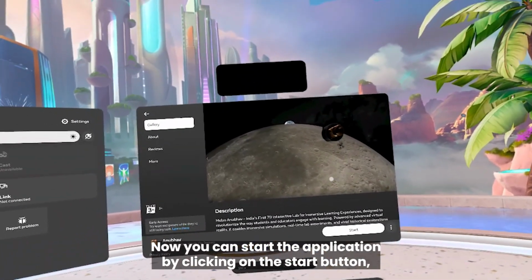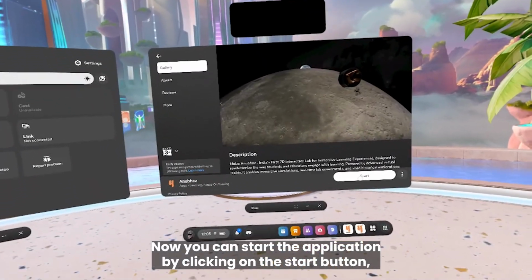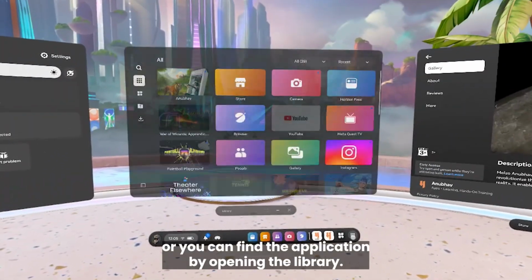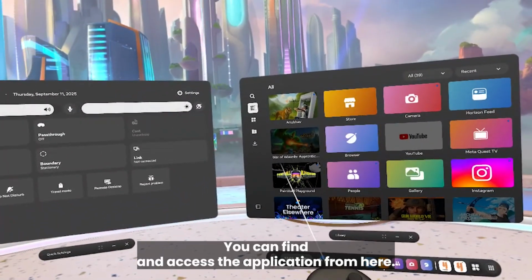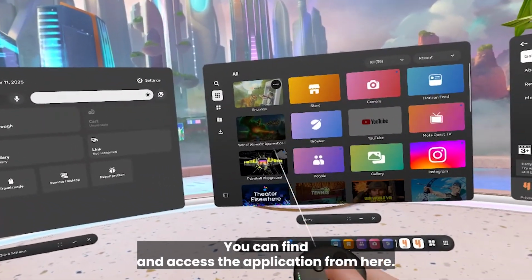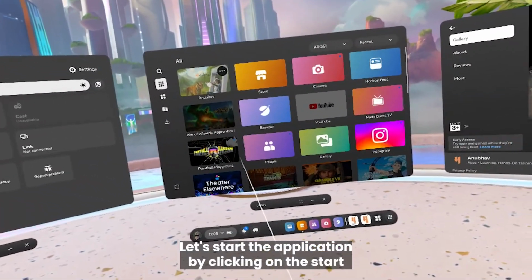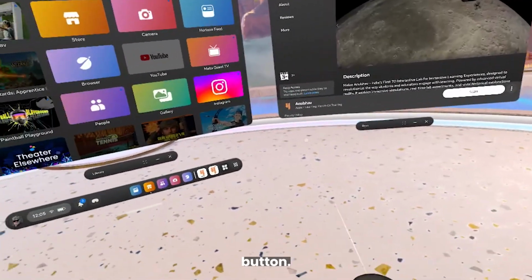Now you can start the application by clicking on the Start button, or you can find the application by opening the library. You can find and access the application from here. Let's start the application by clicking on the Start button.